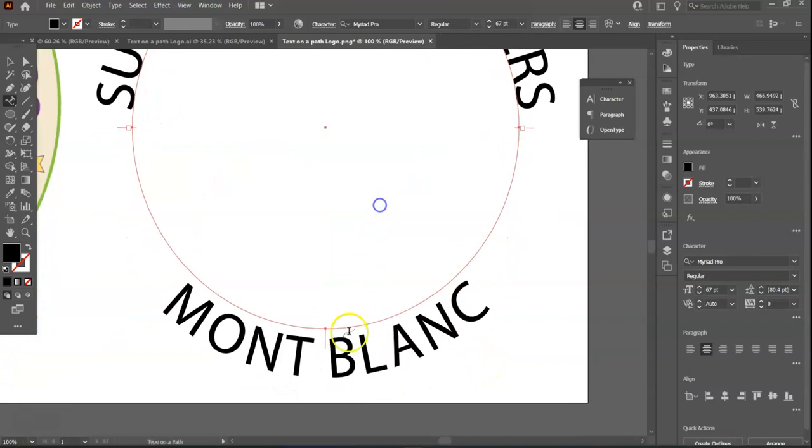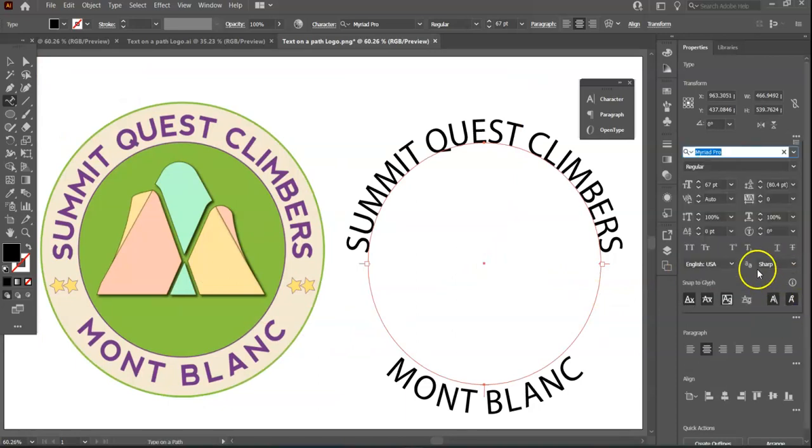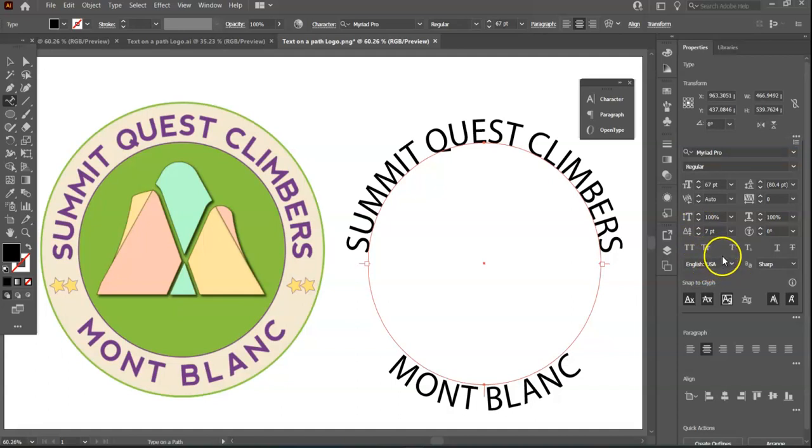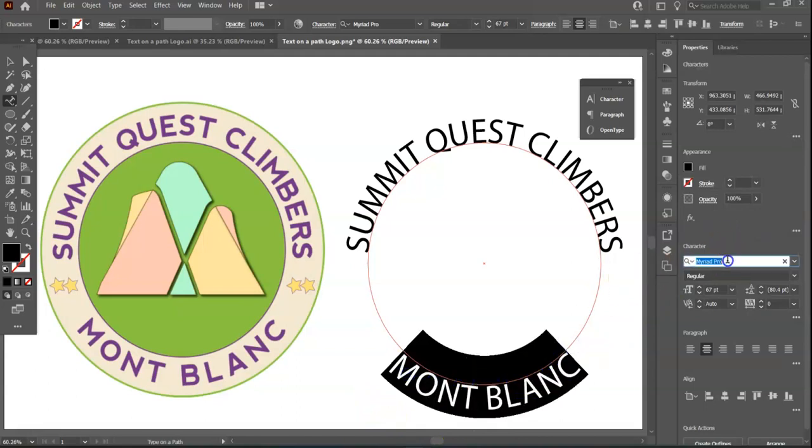But there is a gap between the text and the baseline. To close this gap, click here and set the baseline shift to 7 or 8. Perfect. Transform your text accordingly.